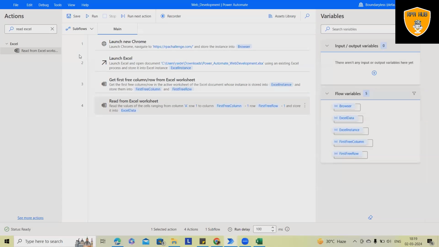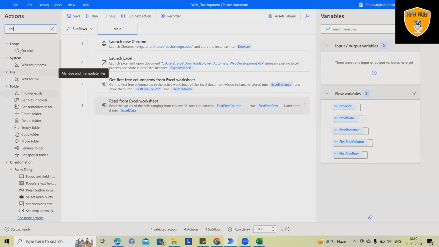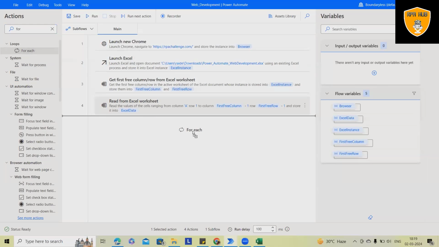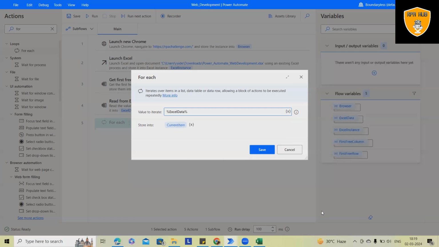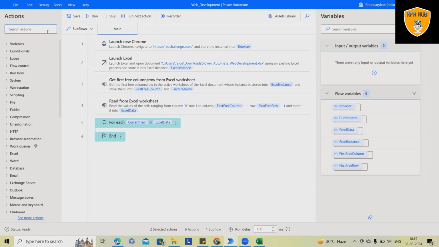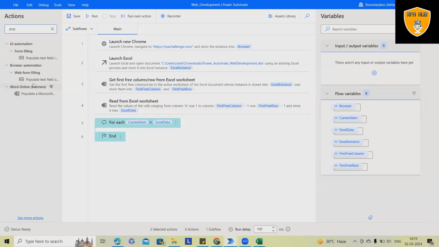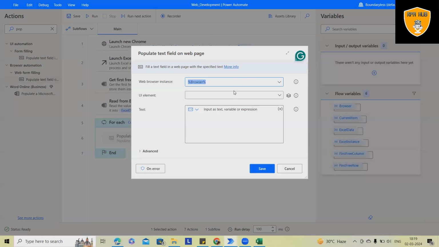So this is done for one instance, and here we'll use For each to iterate and populate those values in sequence. Iterations I want to use as Excel data, and that will store into the current item. Next, because this is a text box which we are going to fill, here we'll use web form filling, that is populate text field on a web page. It will auto take the instance.